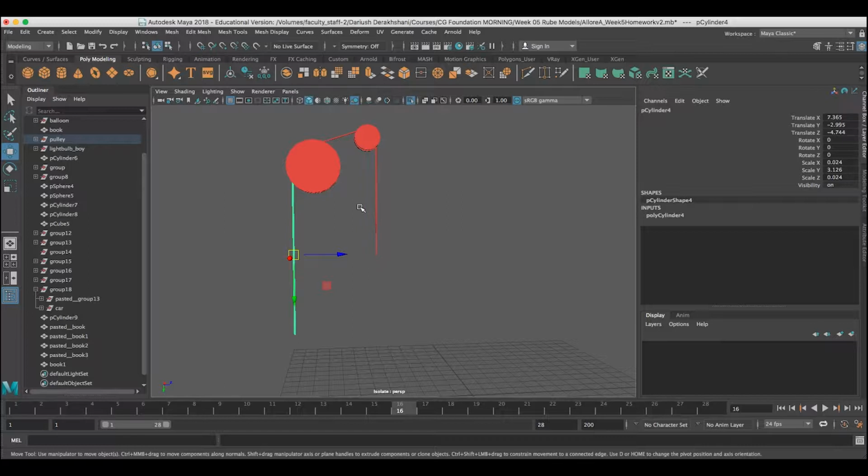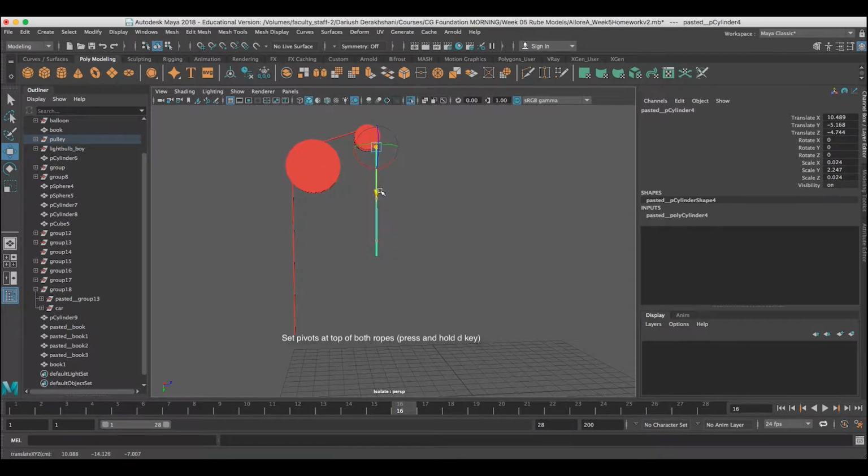When one side goes up, the other side goes down. So what I'm going to do is set the pivot point by holding down the D key and moving them both up to the tops of each respective cylinder. Now I'll go to frame one.